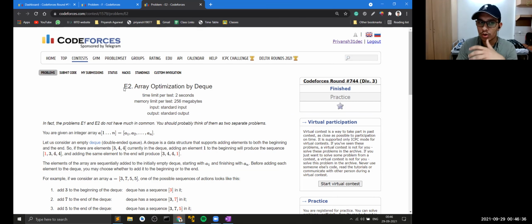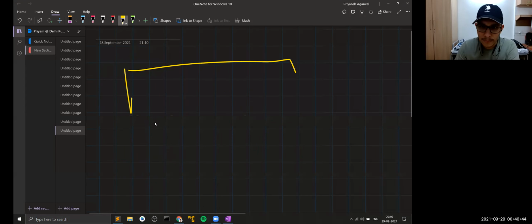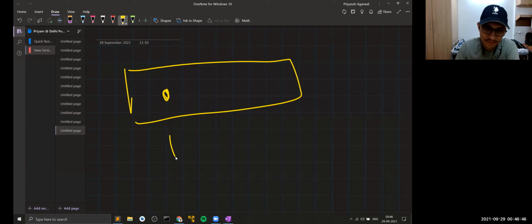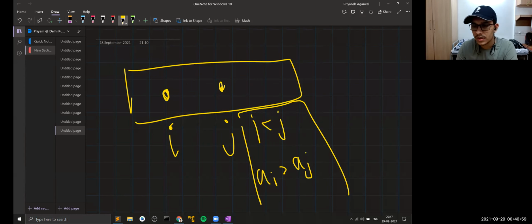Right, and in E2, all you need to do is minimize the number of inversions. Now, what are these inversions? First of all, let's discuss what an inversion is. If this is an array, and this is an index i, this is an index j. If i is less than j and a_i is greater than a_j, then this is an inversion. So you need to insert elements into the DQ in such a way that your total number of inversions is minimum.